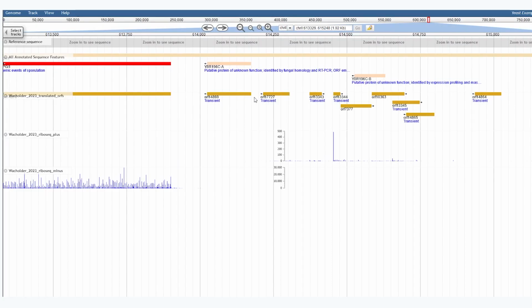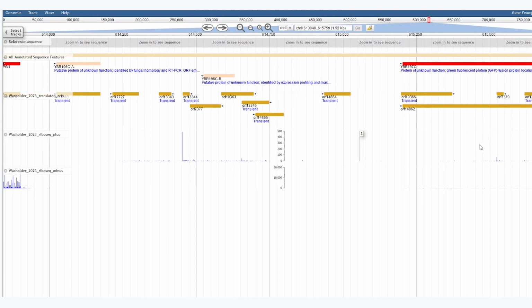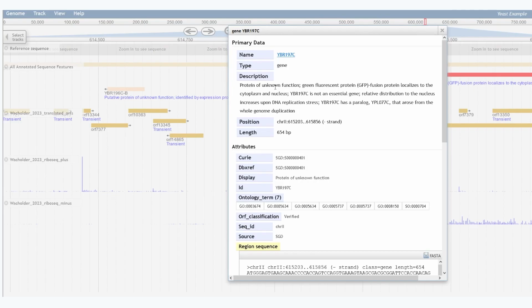I now want to find the closest annotated gene at the 5' end. So I'm looking for a red box in this top track that is the next closest. If I scroll over, I see that the next closest one is YBR197C. And if I click on it, the description says that it's a protein of unknown function, so there's not much known about this gene.